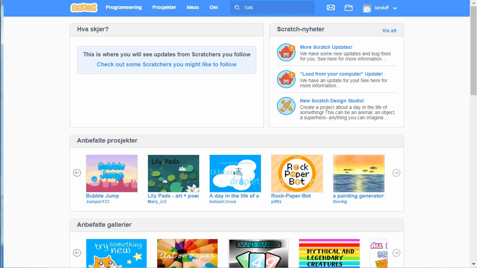And if you go to the homepage of Scratch, you should make yourself a user, because then you can save and load projects you are working on directly from the pages. If you don't create a user, you will have to save and load the projects to your computer from your computer. But when you are logged in, you can go to programming here.